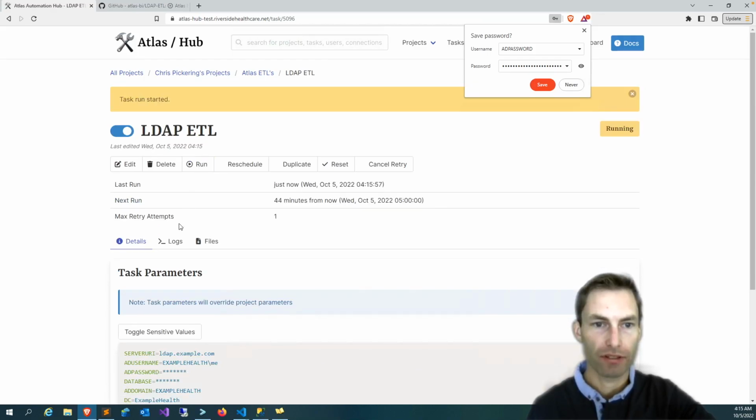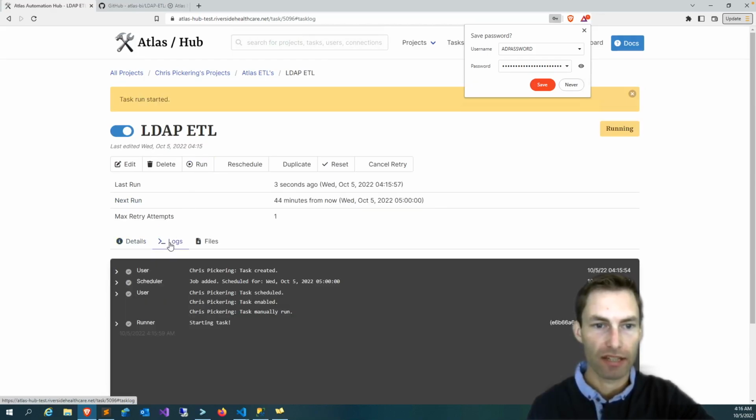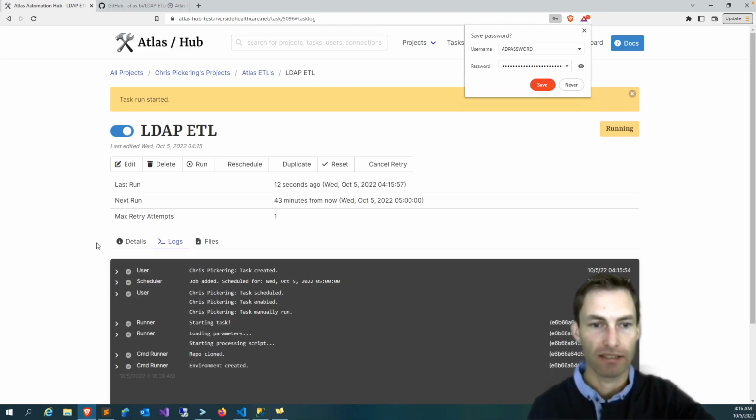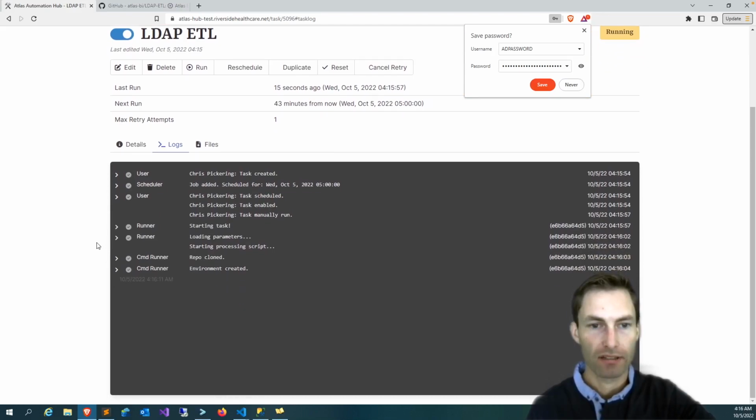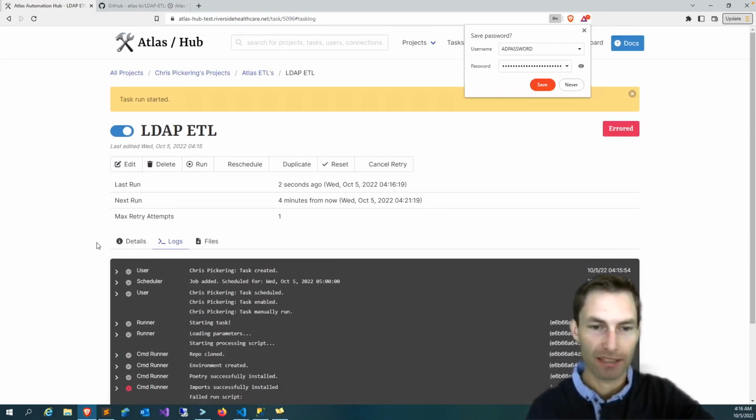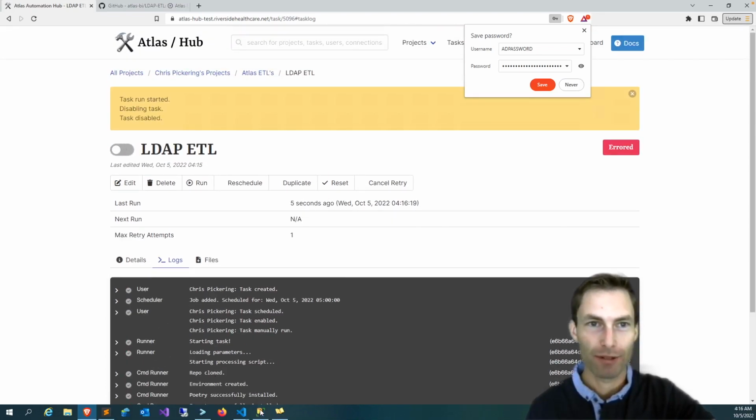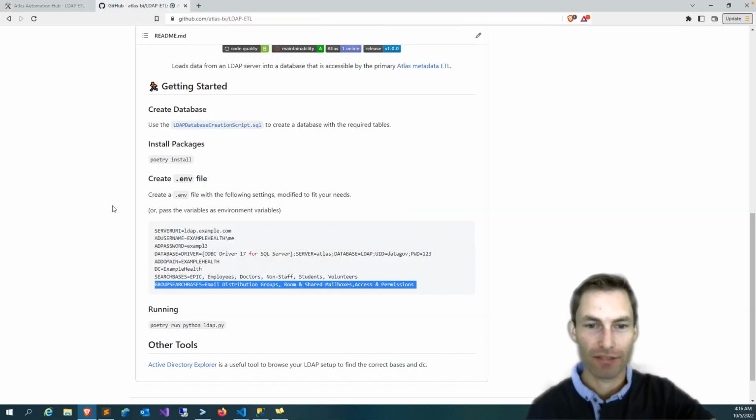And if you go into the logs tab, you can see it in action. So it loaded the parameters to clone the repository from GitHub, created a Python environment, and then it's installing the dependencies. Finally, you see it tried to run. It didn't run because I didn't update the environment variables, but if you had updated those, it would have run successfully. Next, we'll take a look at the Crystal ETL.